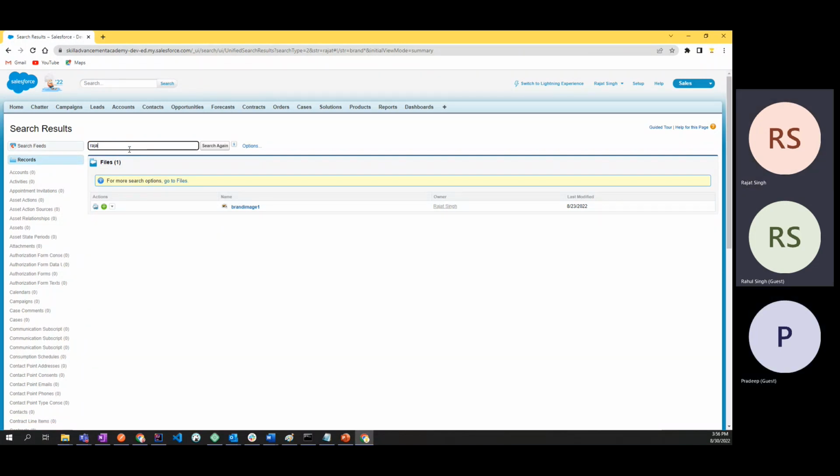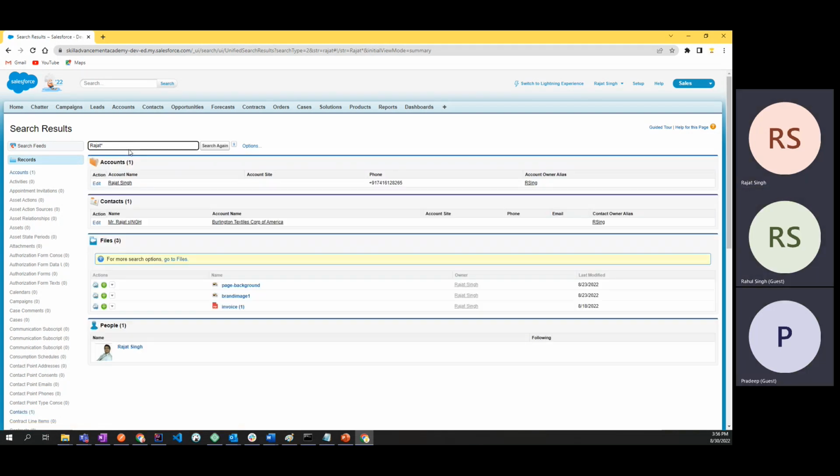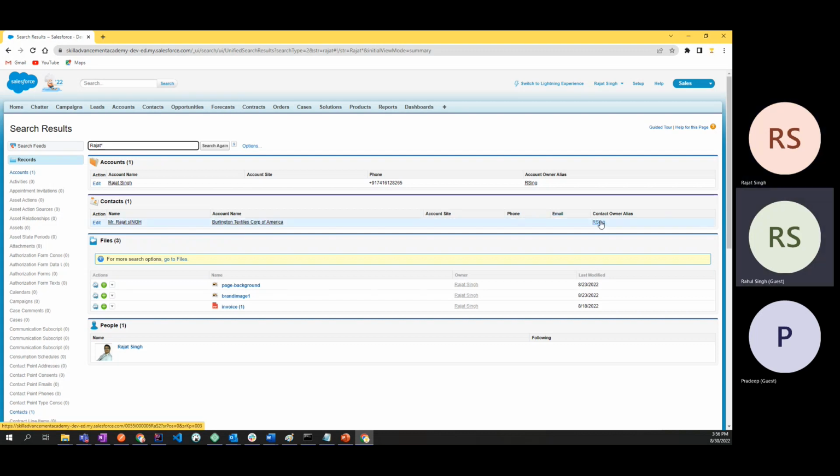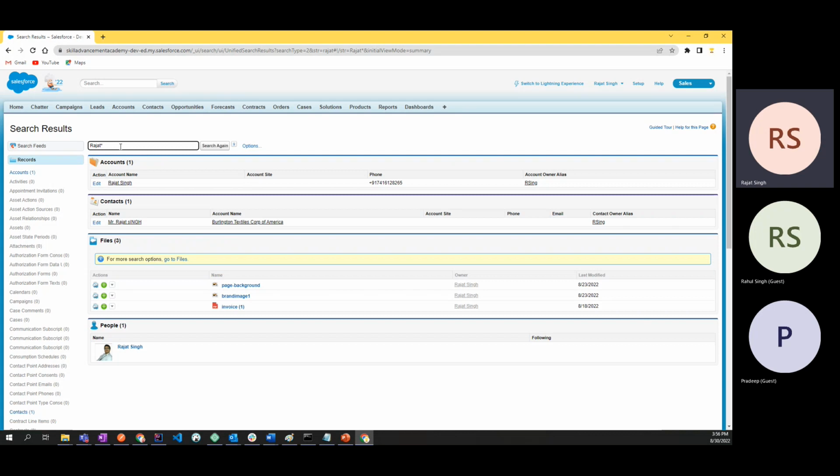And suppose this is Singh Rajat. So if you put a star, you get all the items which start with Rajat, or contain Rajat. Is the star mark mandatory? Not always. If you don't keep it and press search, you see here we got it, because it contains Rajat.